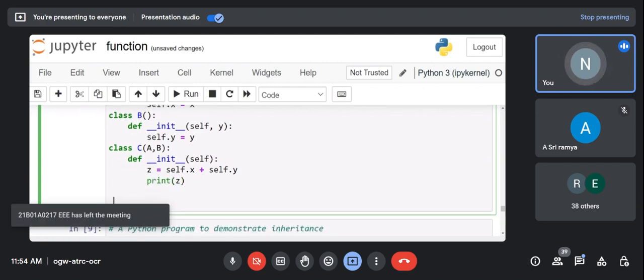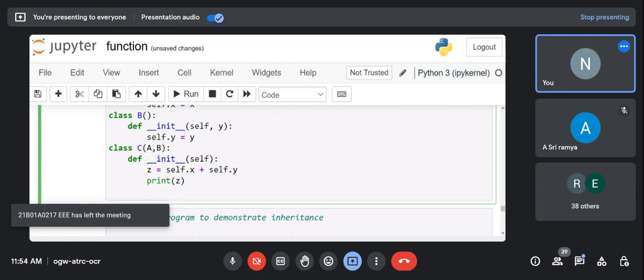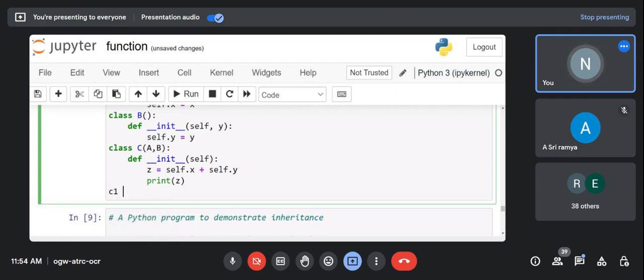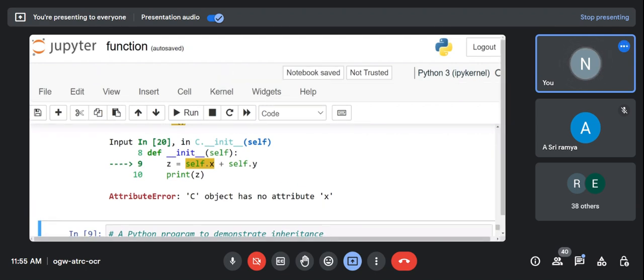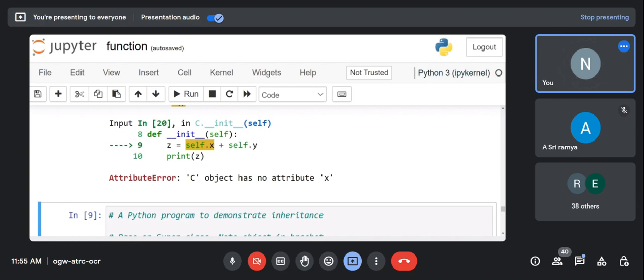Okay, and here I'm creating a sample object of class C. c1 equal to capital C. Just creating an object of it. Nothing else, I'm not going to do anything. Let me run this code. It gave an error. Okay, forcefully I created this error.